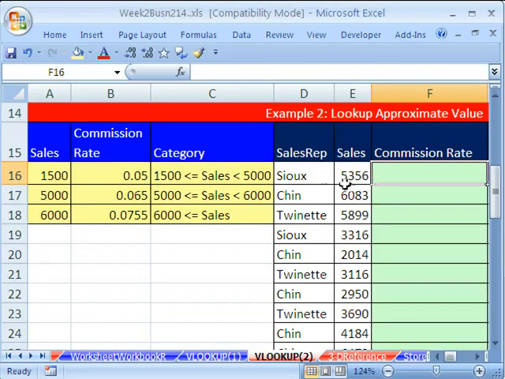5,356. We're going to put that into our brain. We're going to go over to the first column. We're going to go racing down the first column. And the first number that we bump into that's bigger, notice that's 5,356, so we bump into 6,000, right? We jump back to this row. That's the row we're going to use.